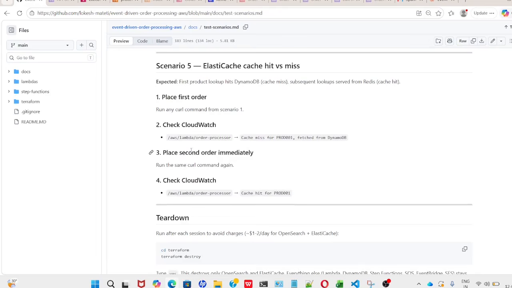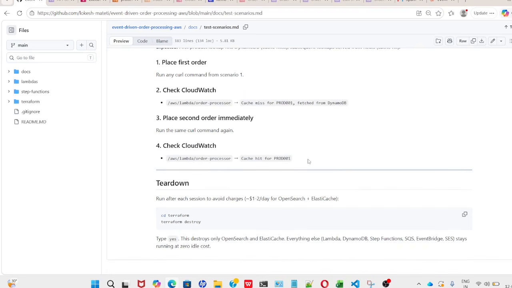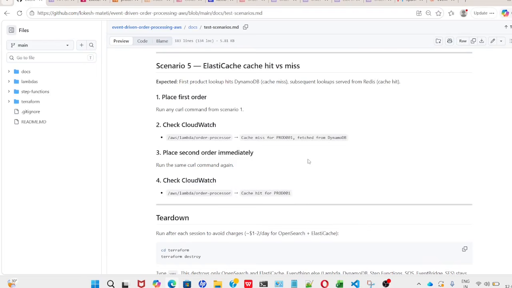And coming to scenario 5, this is ElastiCache: cache hits versus misses, when the cache will hit and when it will miss. So the first product lookup hits the DB, and it will be a miss from the ElastiCache. And subsequent lookups are served from Redis. So this is the main use case of this one. I have deployed ElastiCache also, but this scenario I have not tested here. So you can give it a try.